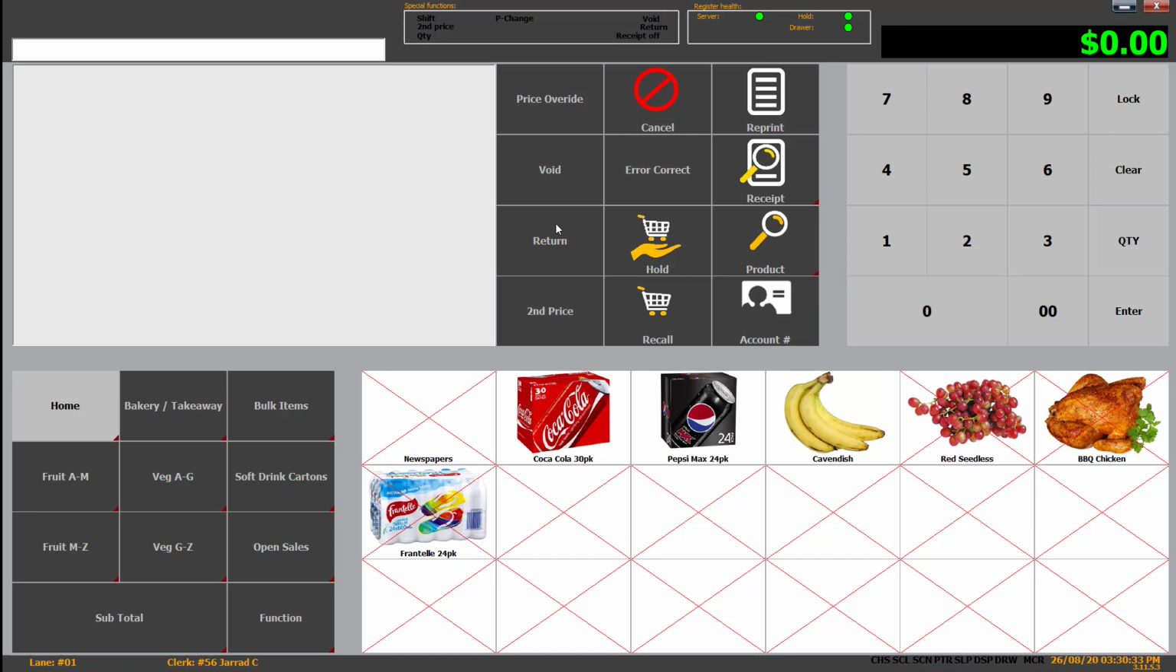So this is the new keyboard for our point of sales. May not look quite like this, may look like the older type. If you do want to get one of the newer looking ones like this, please call us on 1-800-020-946. But we'll go through some of the functions.